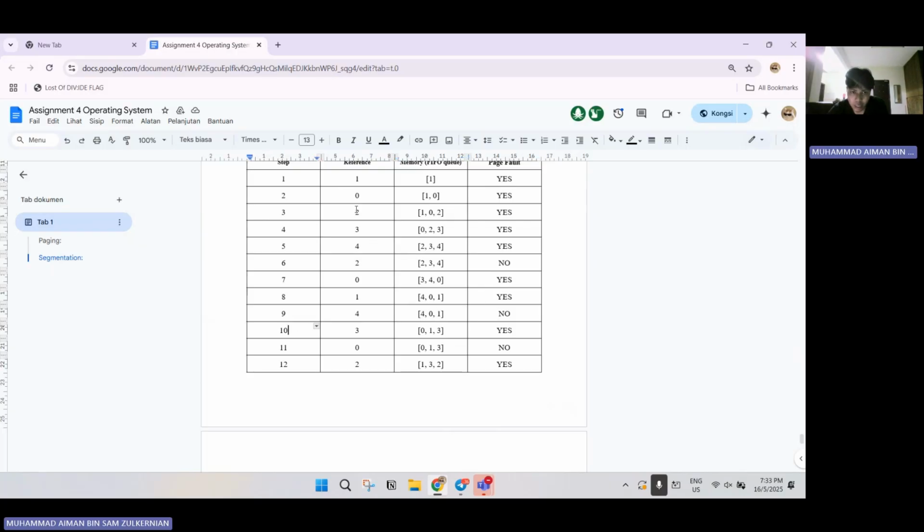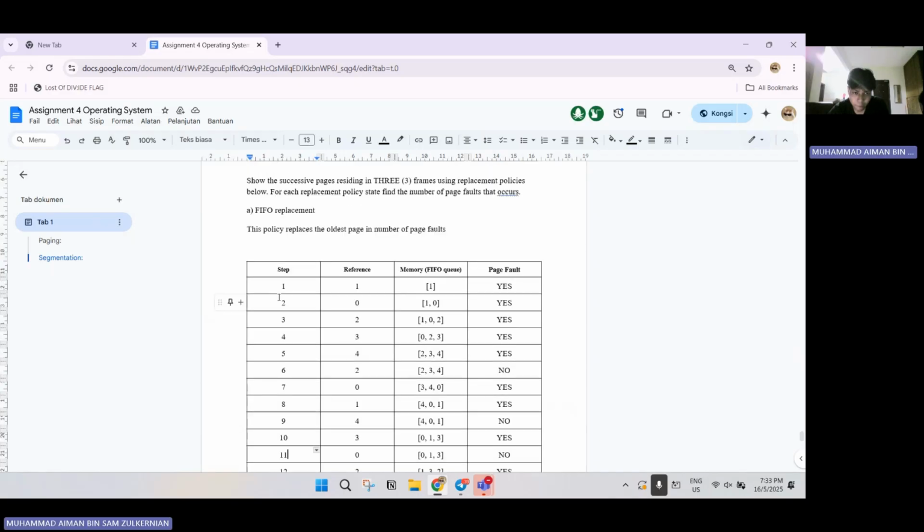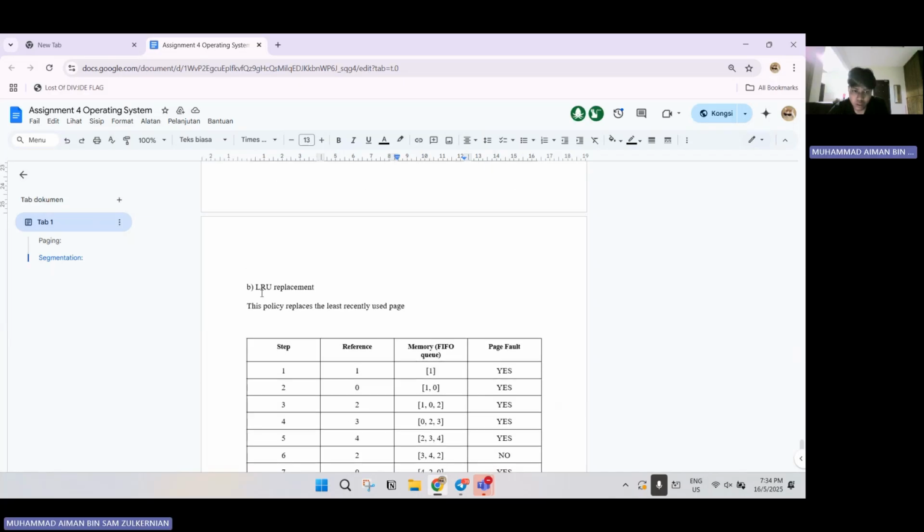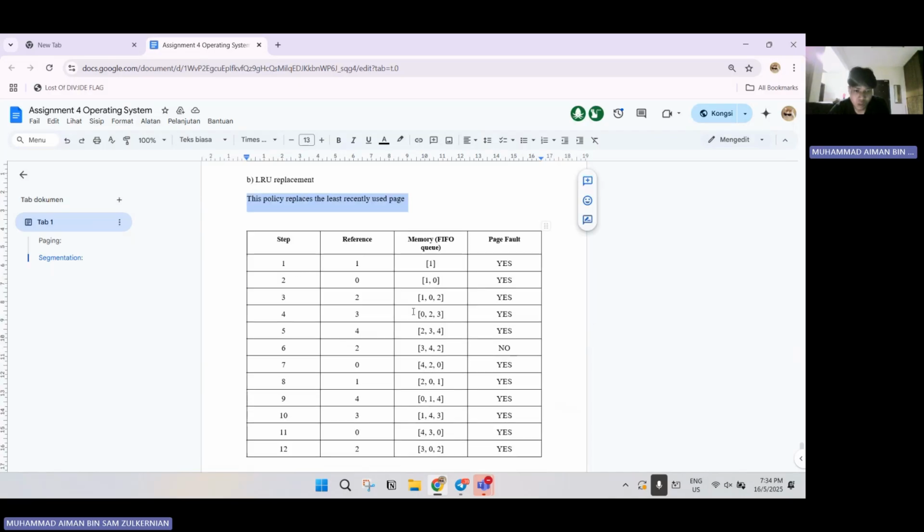So step 10, reference is 3, memory queue is 013. Yes, we got a page fault here. For step 11, the reference is 0 and the queue is 013, and no page fault. For step 12, the reference is 2, the queue is 132 and page fault is yes. So for LRU replacement, this policy replaces the least recently used page.